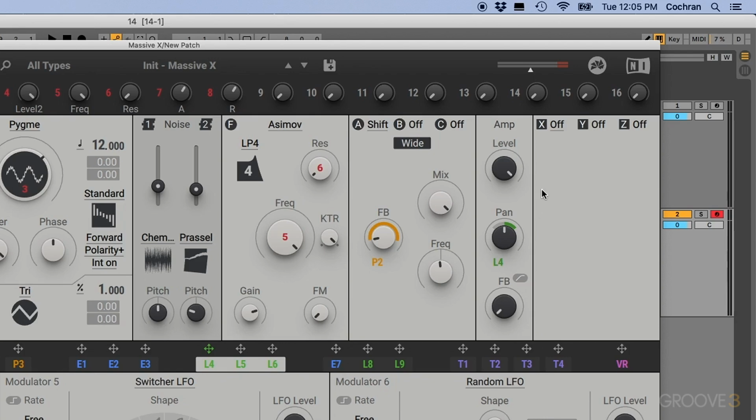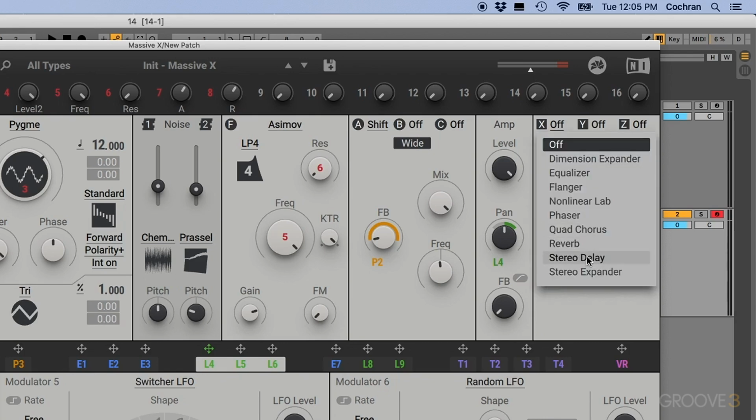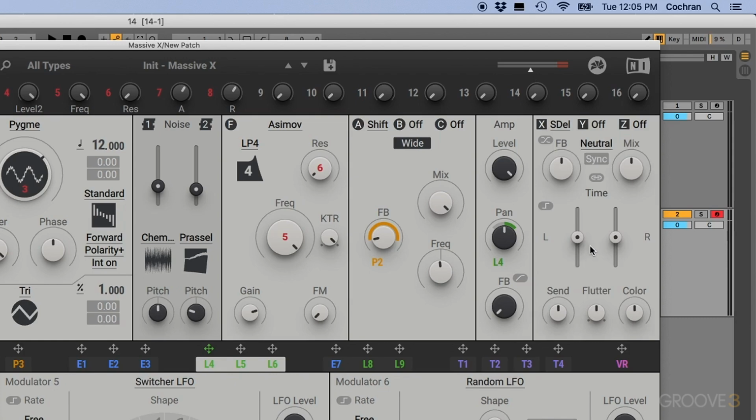Then we want to add in some effects as well to polish out our sound. So let's go over to the stereo delay unit, bring the mix down to just about there, so about 15 or so %. Turn the sync on, make sure that both of them are set to the 16th note. Bring the flutter up so you have some pitch modulation, and bring the color down just slightly. And that sounds like this.